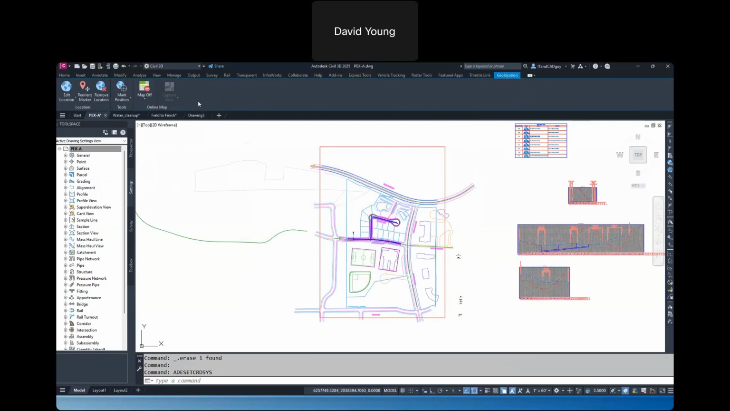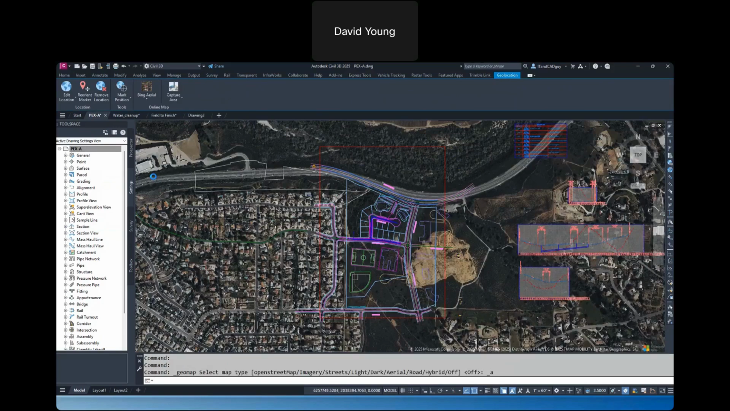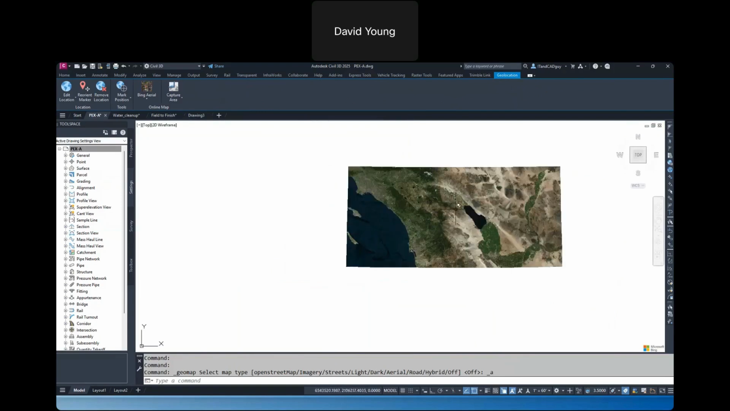If you go to the geolocation tab, right now, online map, I can see they're off. I can change that to say Bing aerial. And there we go. There's a Bing map behind my stuff. Now, it's not just this area. I can zoom out a lot. And that is the entire California NAD 83 Zone 6 coordinate system.